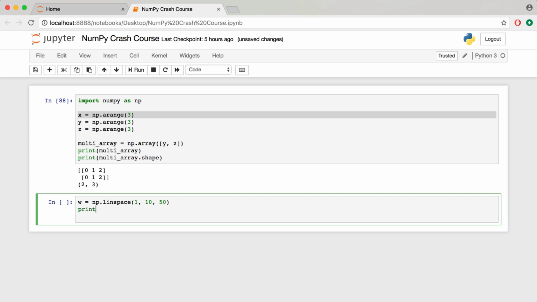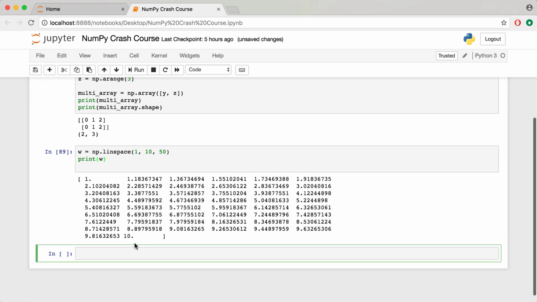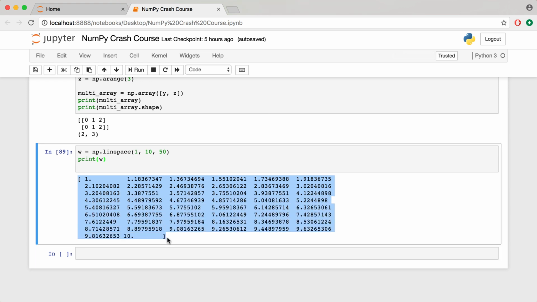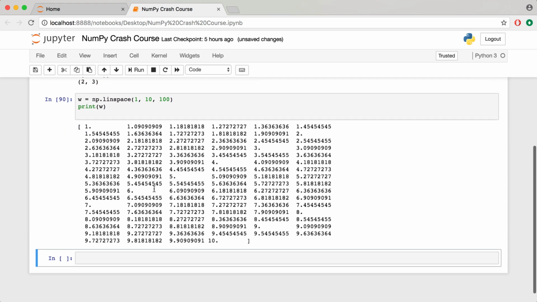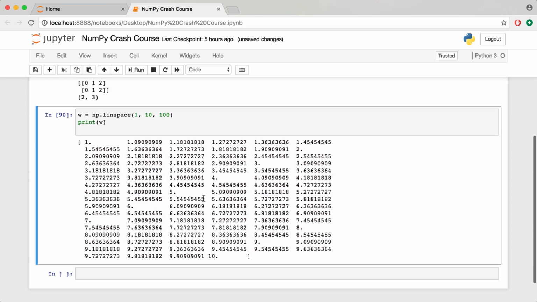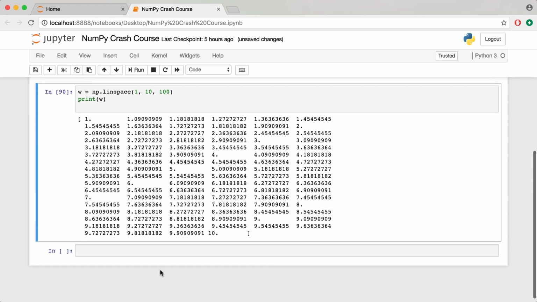If we print w, we get a one-dimensional array of numbers between 1 and 10. More specifically, it returns 50 numbers, and all numbers are evenly spaced. If we make this into 100, it gives back 100 numbers, all evenly spaced from 1 to 10. Do not confuse this with arange's step integer. On a new cell, copy and paste what we have.